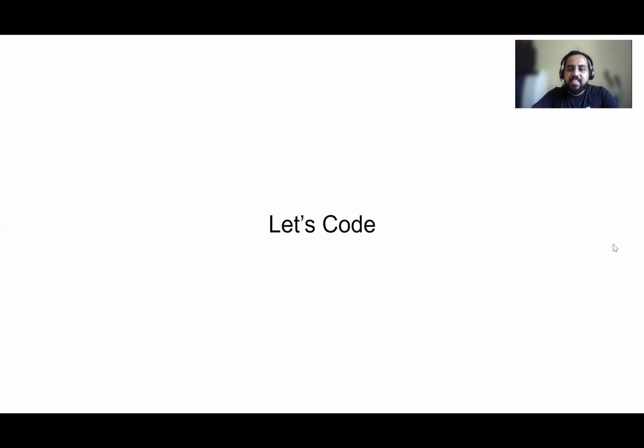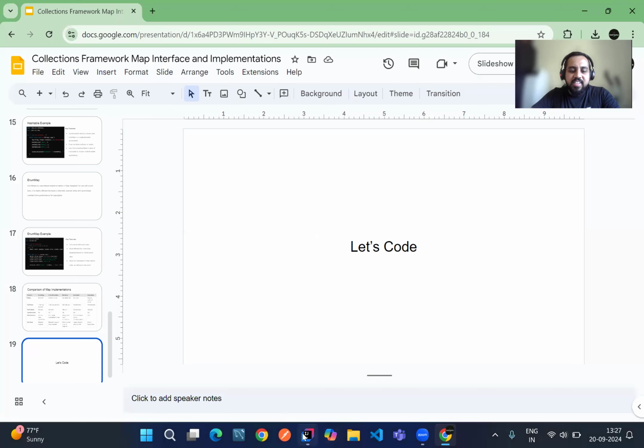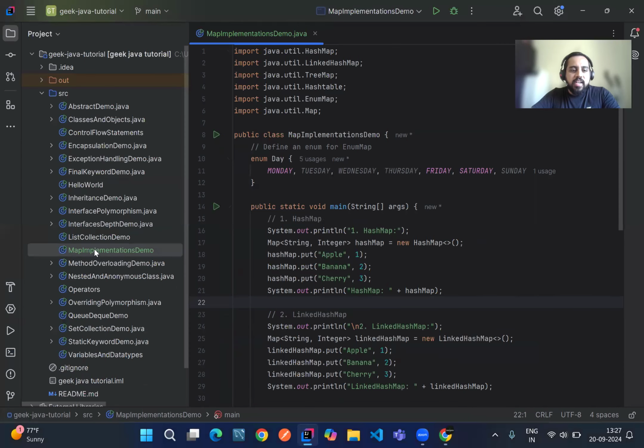So these are all theory, guys. So let's go to practical. I created a class called MapImplementationDemo. In MapImplementationDemo, first I created an enum of Day where Monday, Tuesday, Wednesday, Thursday, all constant keys I have defined here.